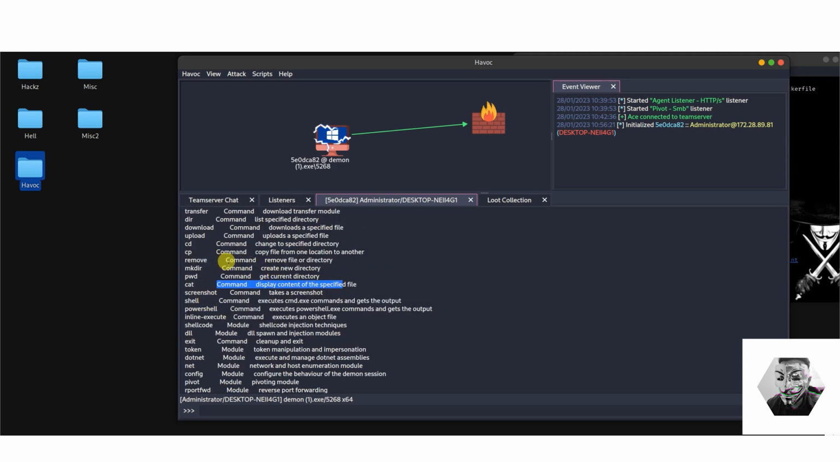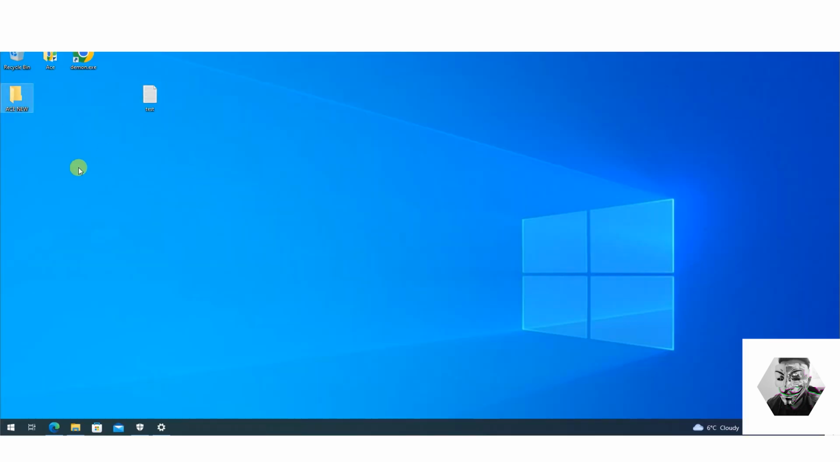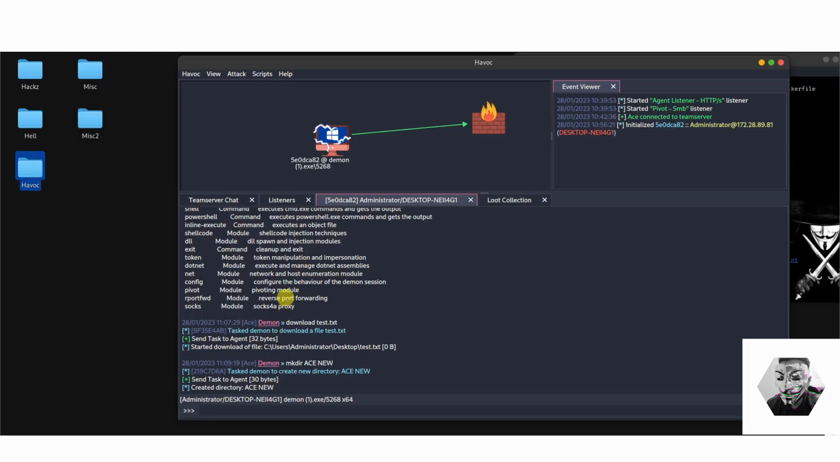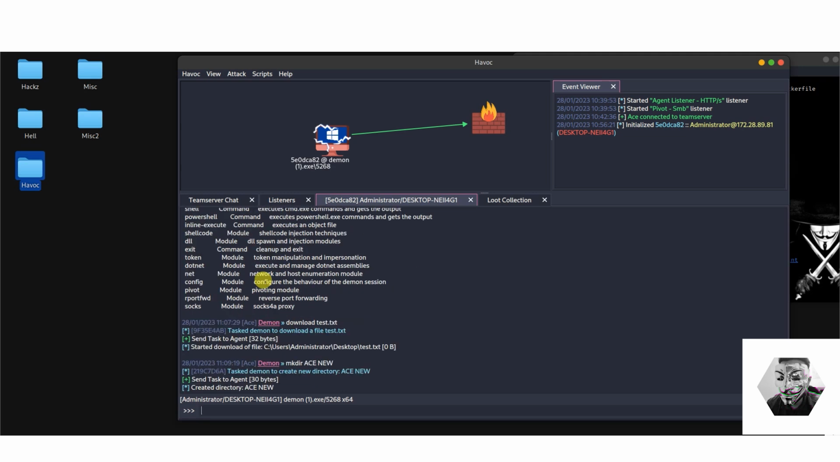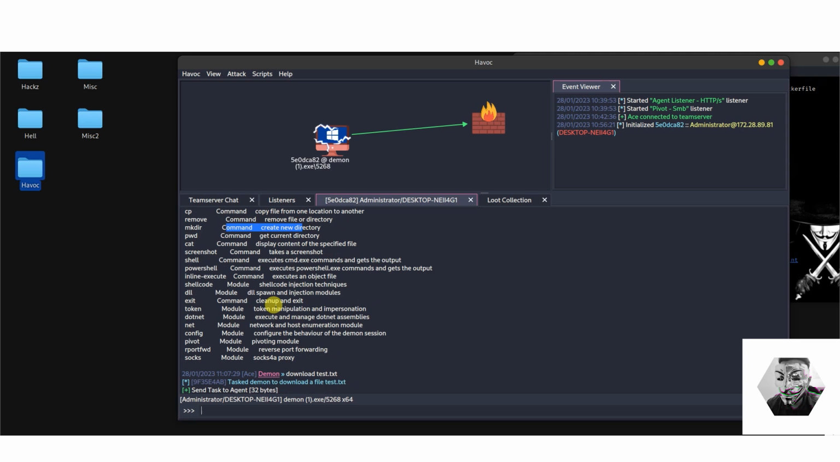We can cat a file, make a new folder. So let's just for kicks make a new folder, see what happens. Ace new. Alright, so if we go over here, bam, Ace new. Nice. Alright, so we have full ownership of this machine. It's just the sky's the limit in terms of what you want to do, PowerShell wise, injection wise.